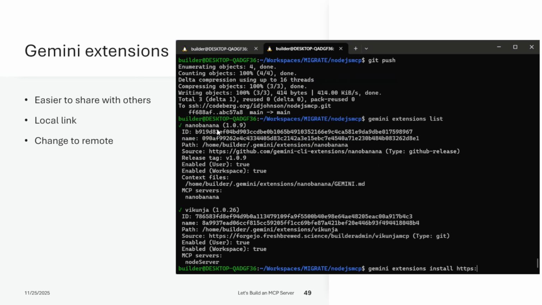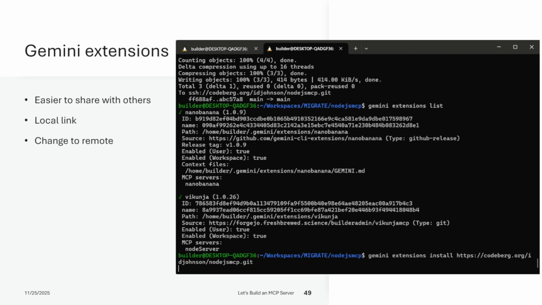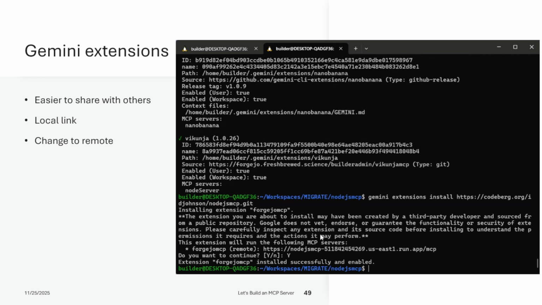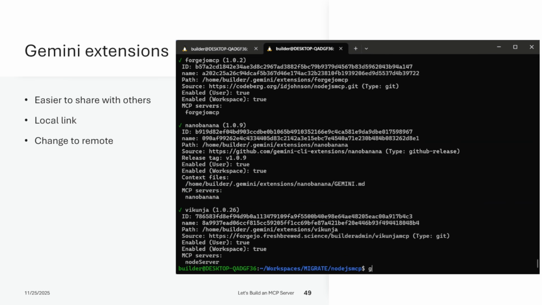It does like HTTP, so you can do Gemini extensions install, the URL, and now this is awesome. I could put this into my README documentation on my website, say to use my CLI tool, just run this Gemini extensions install command. That's it. The user needs to know nothing else. What's happening behind the scenes is it's going to pull it down. It's going to run Docker. It's already got the URL to my Cloud Run. When I do extensions list, you see it's running right now.